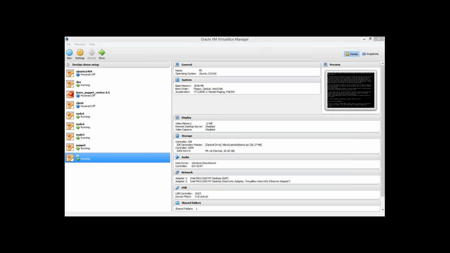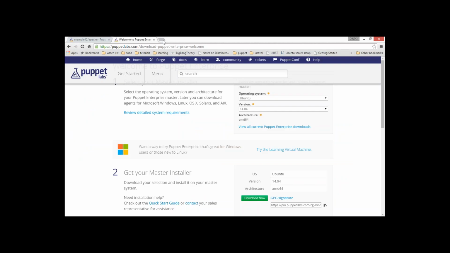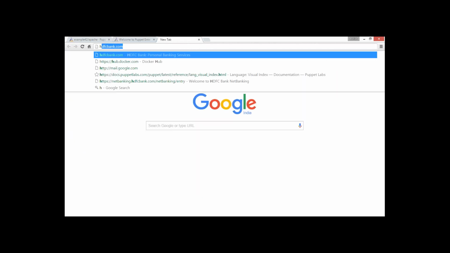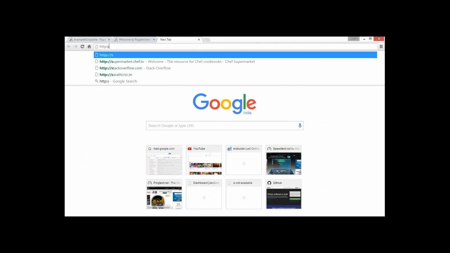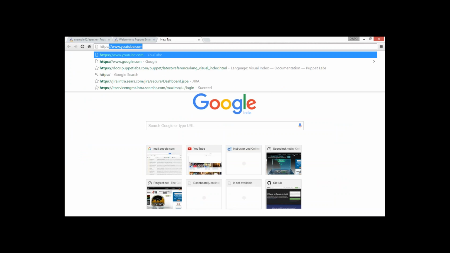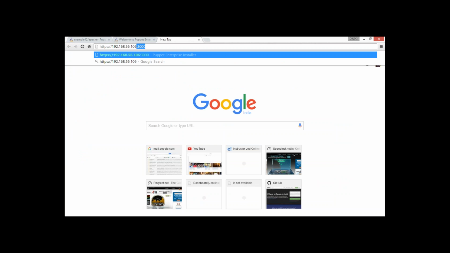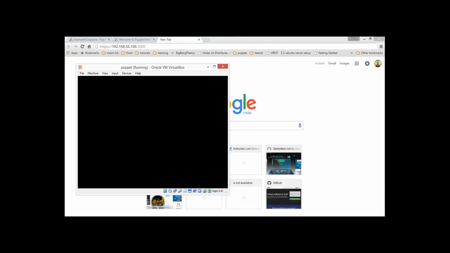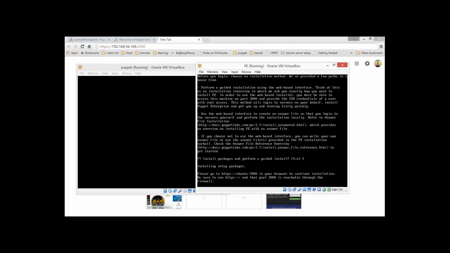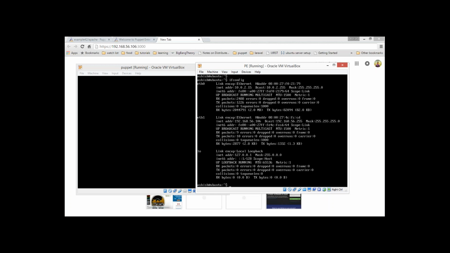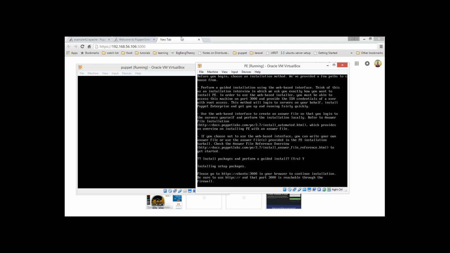On this browser, go to the URL from the host, which is https. Remember, it is not HTTP, it is HTTPS, and the IP address of your Puppet Master, which is 56.106, I guess, in my case. Let me be sure. So it is PE, yeah, it's 106, and the port number is 3000.